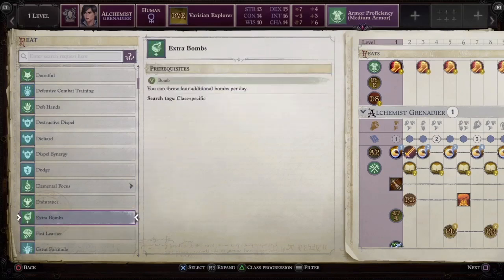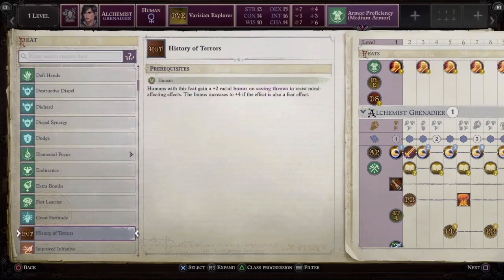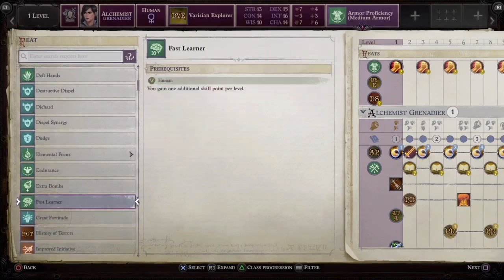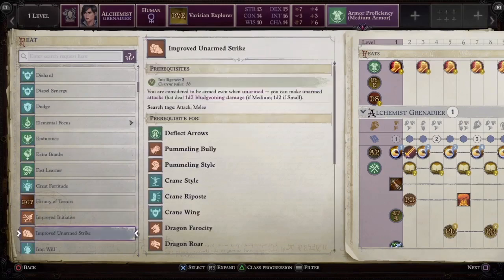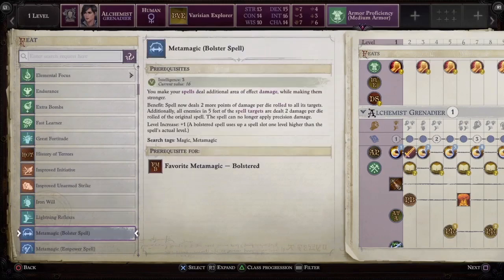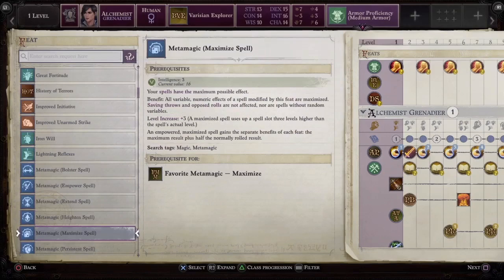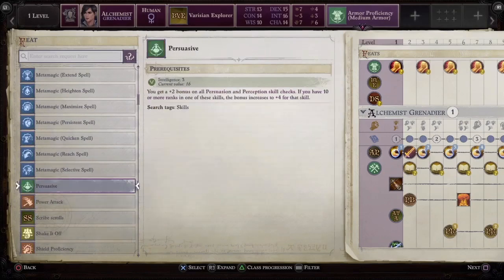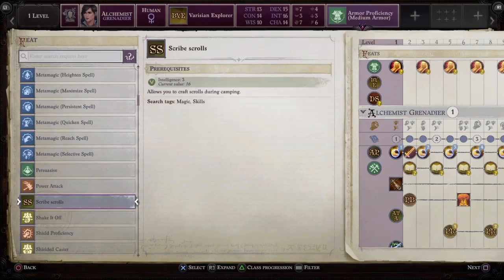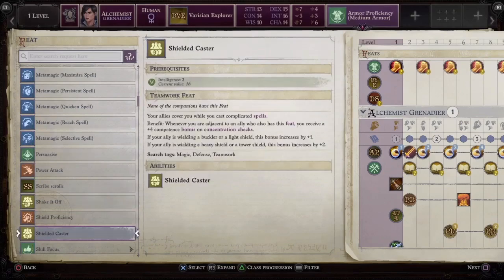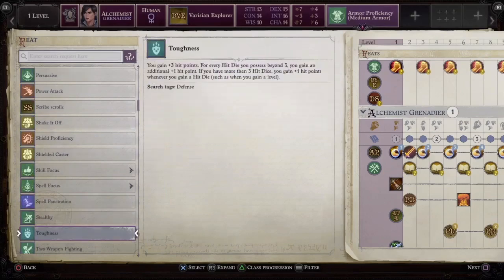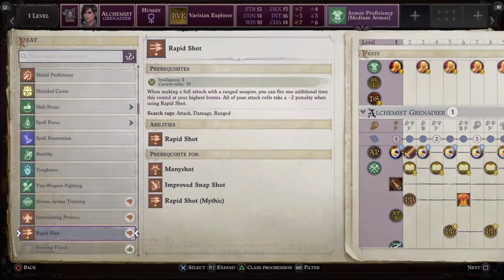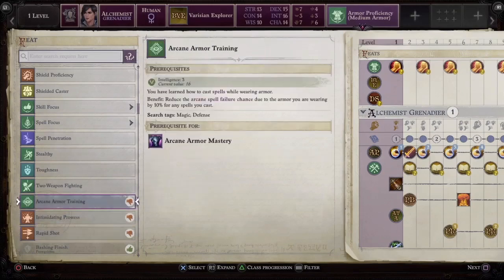Extra Bombs. You can throw four additional bombs per day. Gain one additional skill point per level. Brute Initiative, Arm Strike. This is metamagic. I don't know what spells the alchemist will get. Scribe Scroll. Allows you to craft scrolls during camping. Spell Penetration, Fighting. These are things that are specifically not recommended for me. And anything beyond this, I can't even scroll down to, it seems.